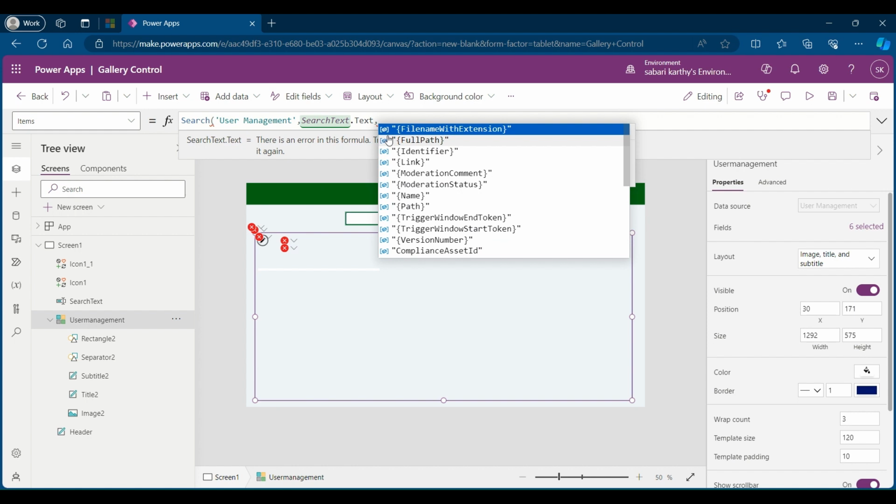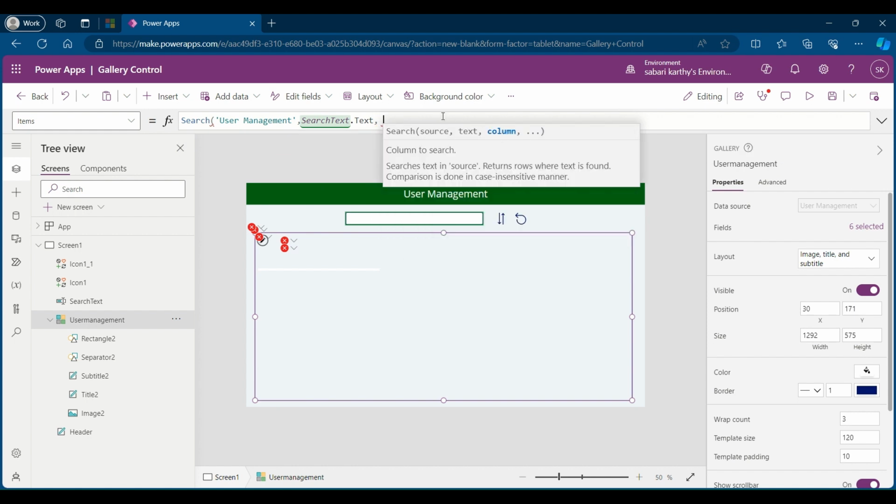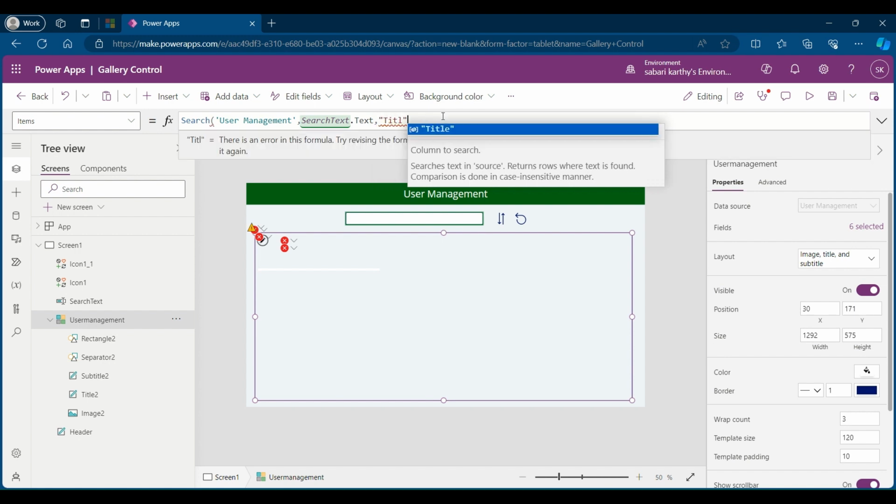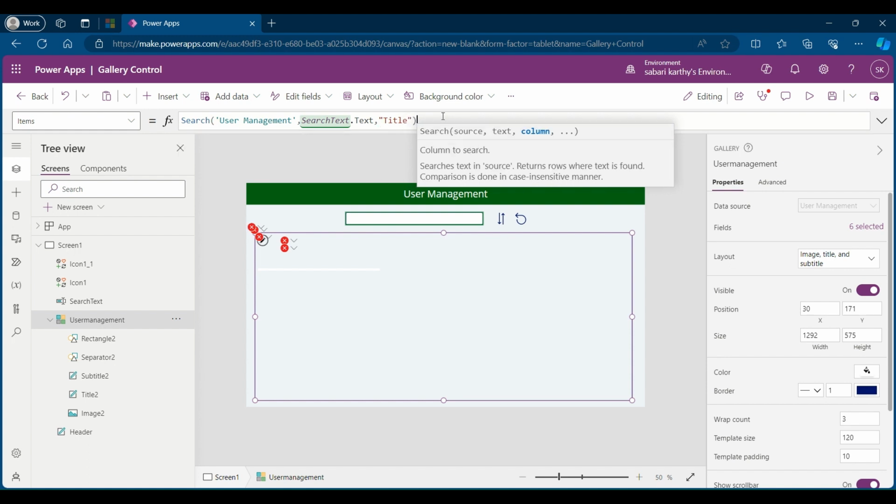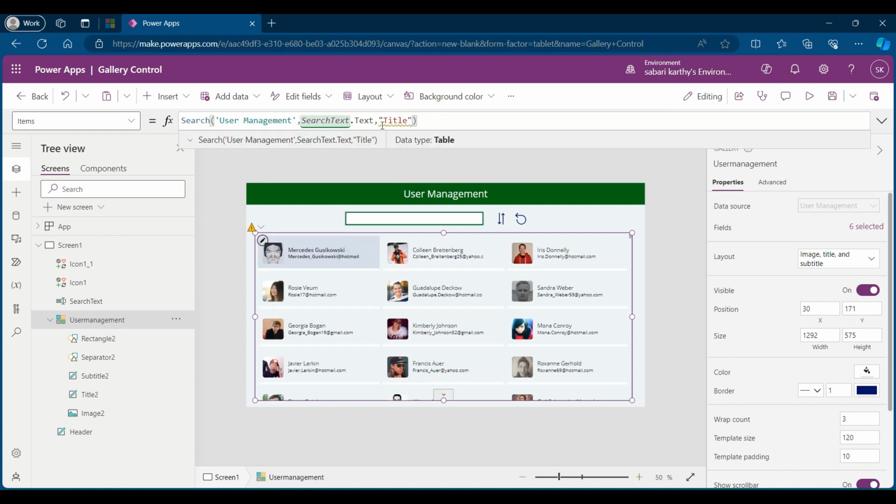And now this asks which column we are interested in searching. So the column is the name, which is title in my SharePoint. And then I'm typing title and just close the bracket. So you can see a small zigzag line under title, because we have a delegation warning. We'll be understanding what a delegation is and how to overcome it in our future videos.